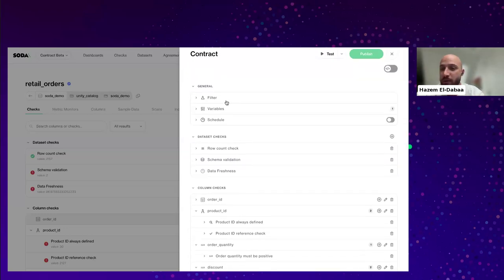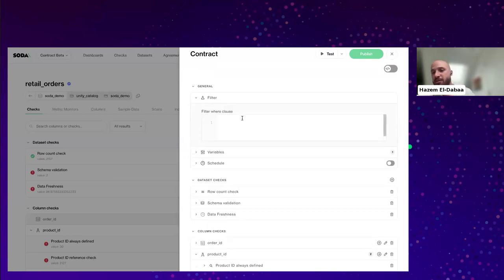Just to look a bit at the structure of the contract. At the beginning, you can add filters. These filters will be invoked at the whole contract level. Essentially you can do something like a daily partition, so that you're only scanning the data of a relevant day instead of the entire table every time. Of course, you can also add filters for specific checks, but this is more if you want to apply a single filter across your whole contract.